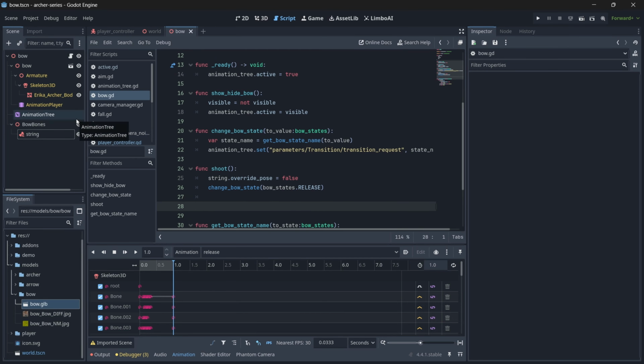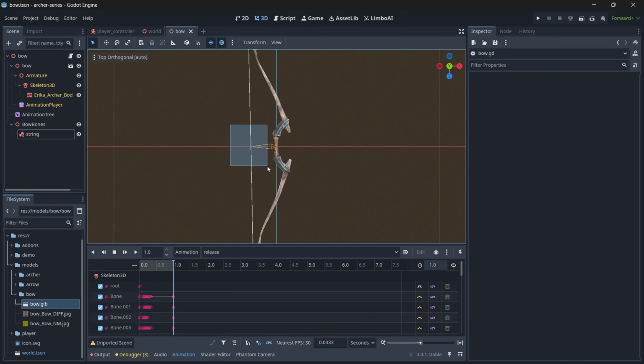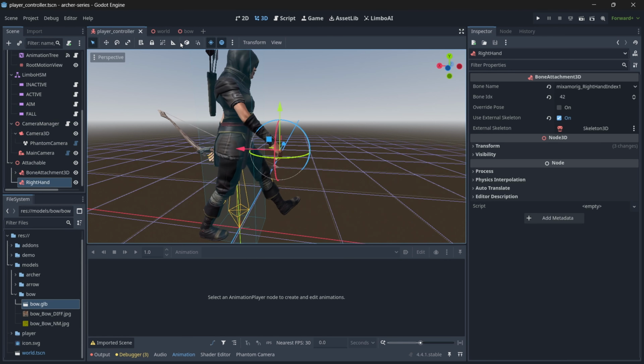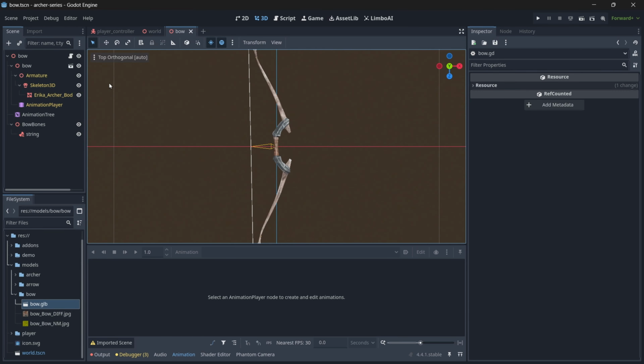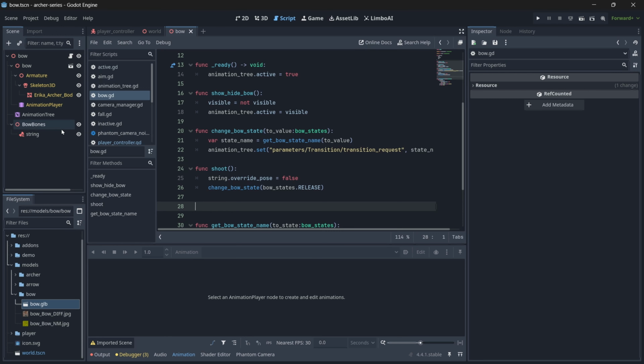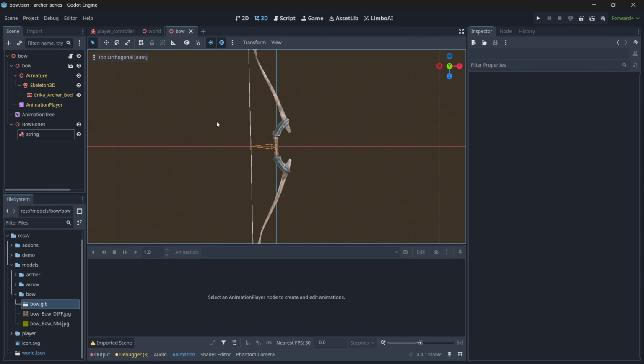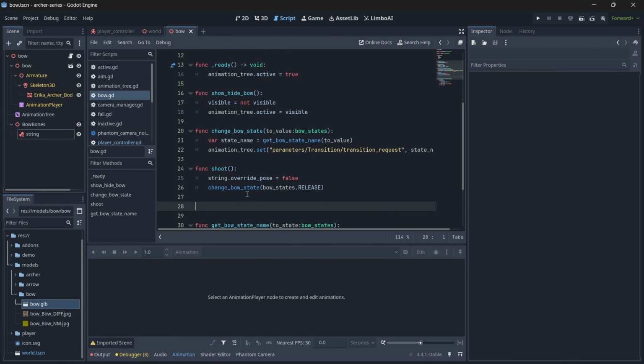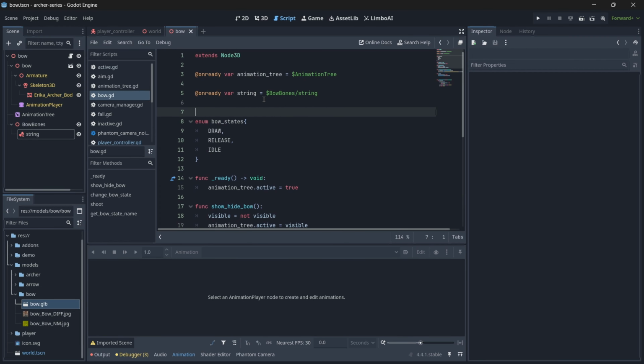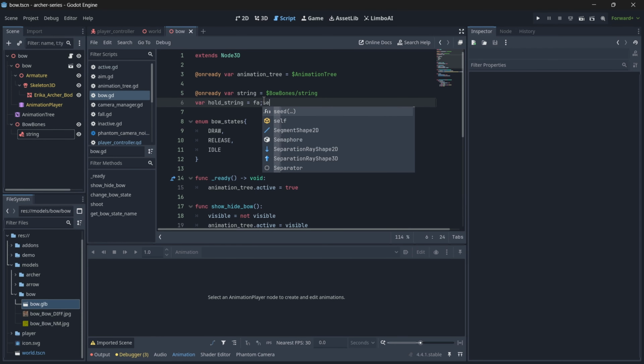And also we need to create a variable so that when our player plays the draw arrow animation, at that time only we need to set our string bone position to our player's right hand. So if our player is not shooting the arrows, at that time we don't want the string bone to be on our player's right hand. So for that we need to create a variable. Let's call it hold string. So this will help us to do that.